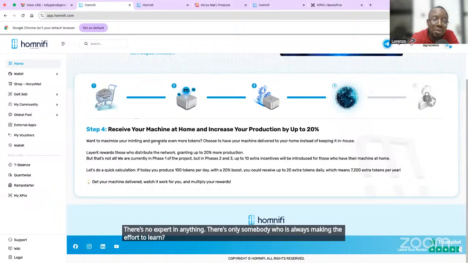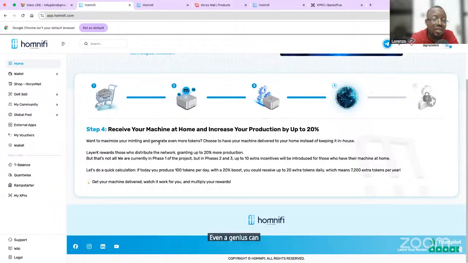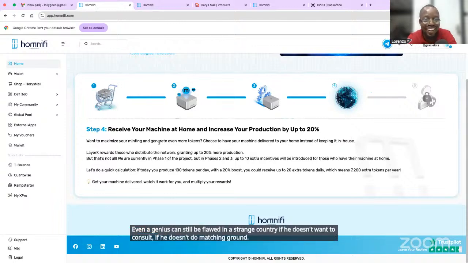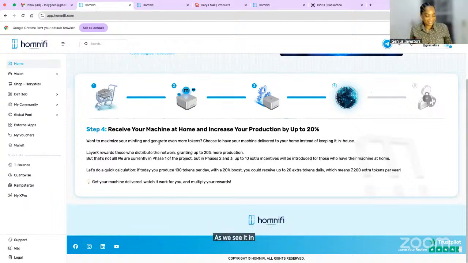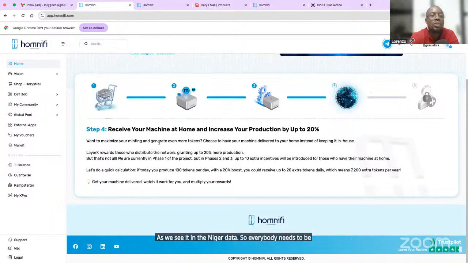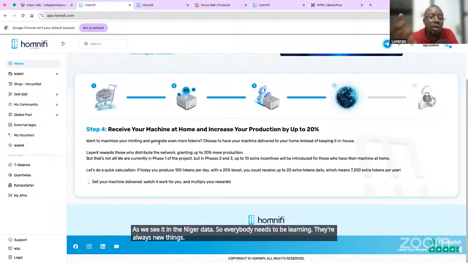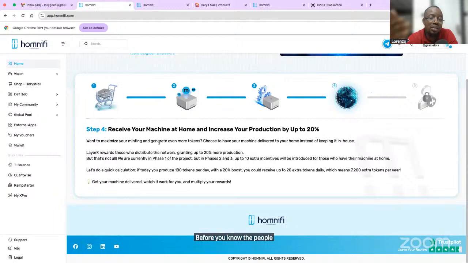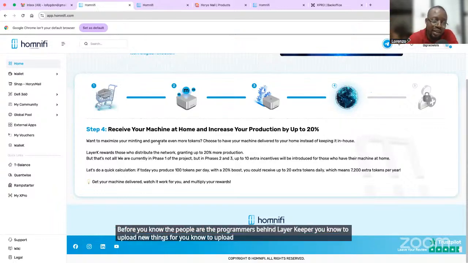Even a genius can still be flawed in a strange country if he doesn't consult, if he doesn't do matching ground, as we say it in the Niger Delta. So everybody needs to be learning. There are always new things. Before you know, the programmers behind the key upload new things. There are things here that were not here 3 months ago or even 2 months ago.